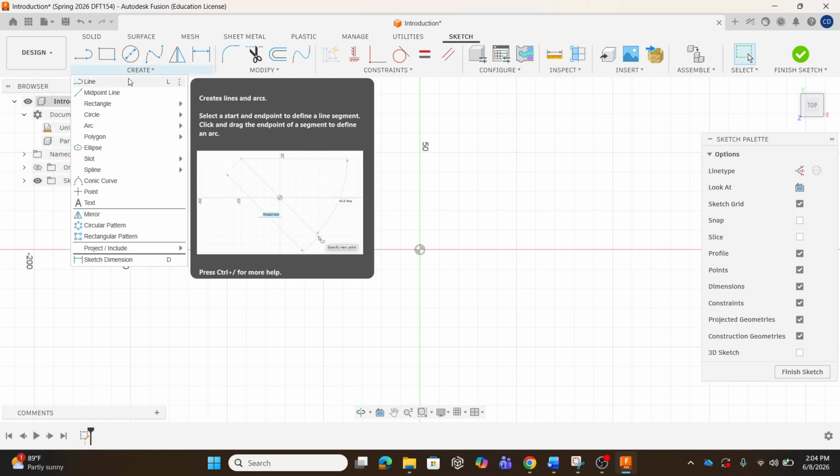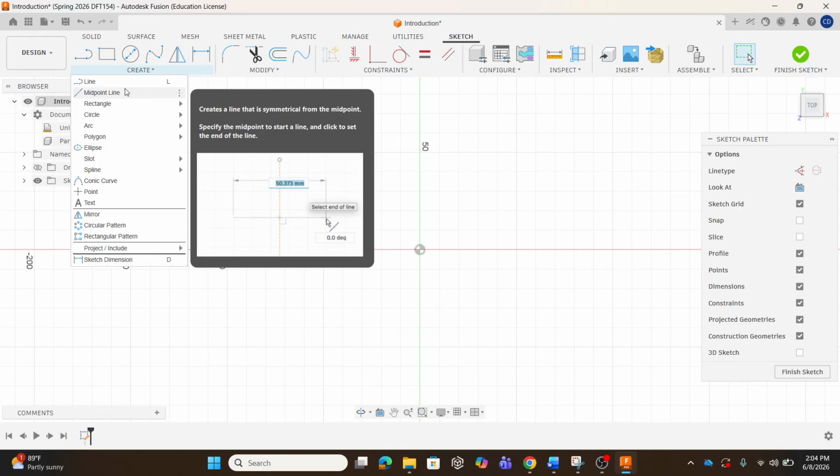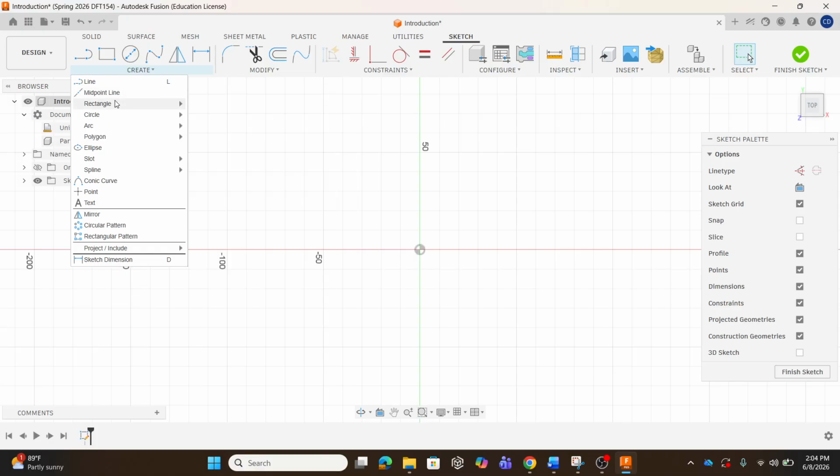So if I go to Create, hit the drop-down menu, notice there's Line, and it has the shortcut right beside it. That's the letter L. And then you have Midpoint Line if you wanted to draw from the middle out to make it symmetric. We don't use that as much, but it is there. Now we get into rectangles. Notice there's a 2-point rectangle, a 3-point rectangle, and a center rectangle. So I have multiple options, and I'm going to show you those in tomorrow's lesson, how to use those too.